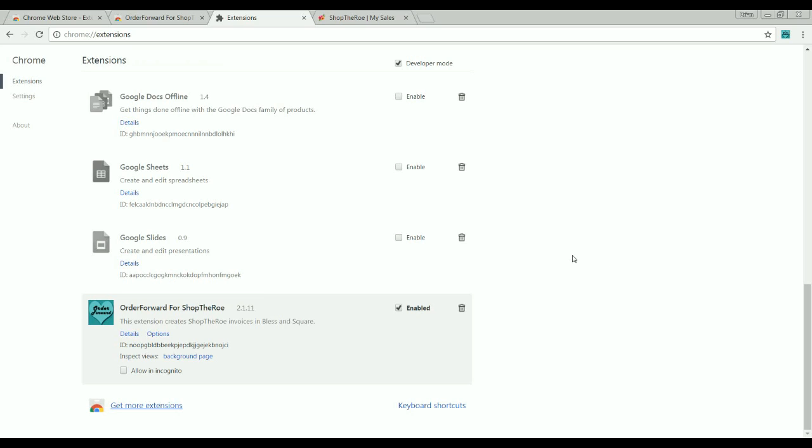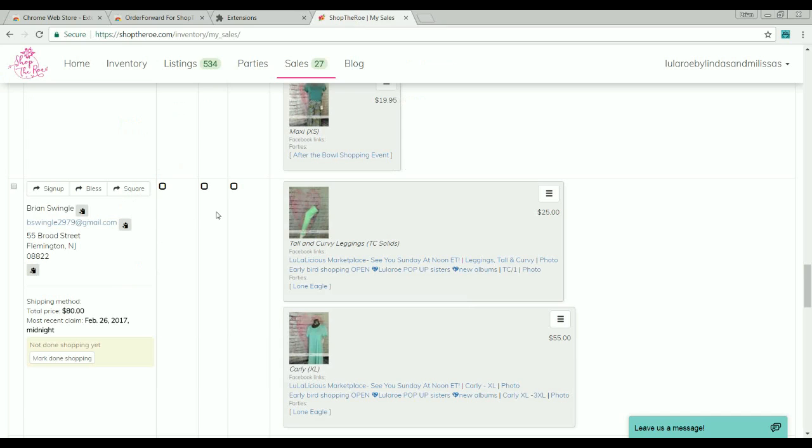Once you get the extension installed, and we're going to cover this in our subsequent video, what you can expect to see when you log into ShopTheRoe is that for all orders that don't have this invoice checked off, so you haven't already gone ahead and invoiced them, you're going to get this sign up button, you're going to get this Bless button, and you're going to get your Square buttons to be able to integrate to those platforms. And we'll cover what each one of those buttons do in our subsequent video.